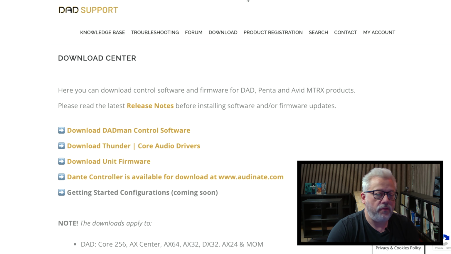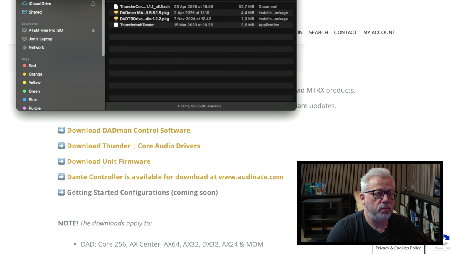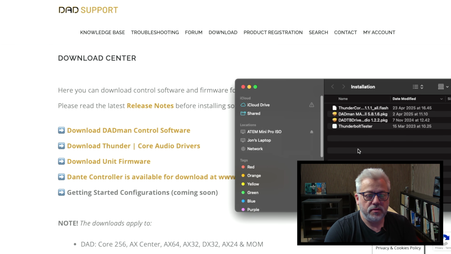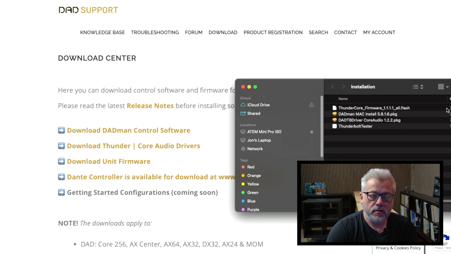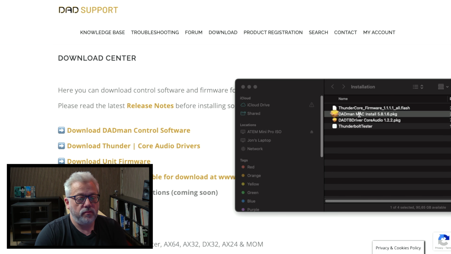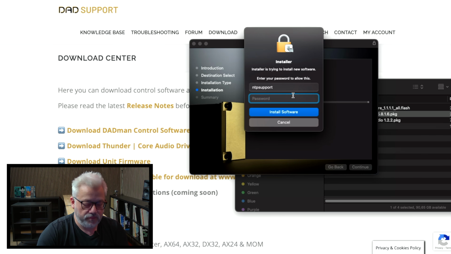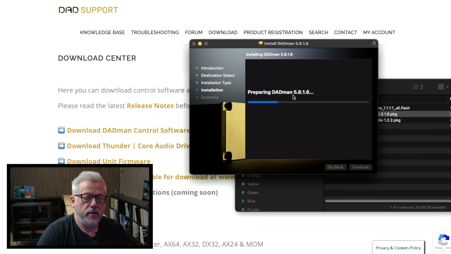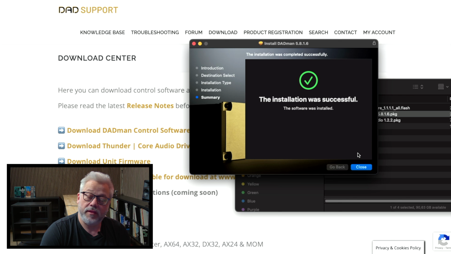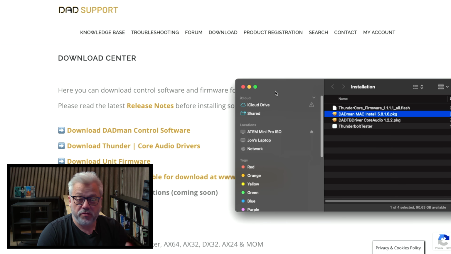All right, when you have all those downloaded, you will be able to pretty simply start with the DADman Mac install. In this case, we're in 5.8.1.6, which is the latest one. Really simple. Open up, do nothing, put in your very super secret password. That's it. That's the whole thing for DADman.